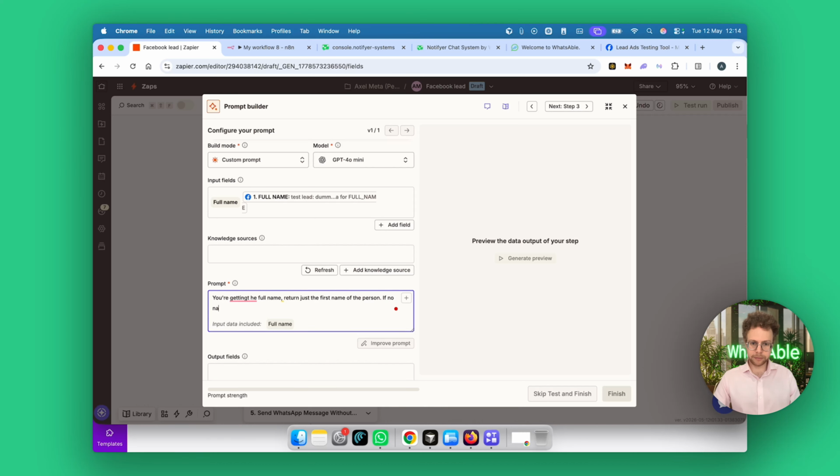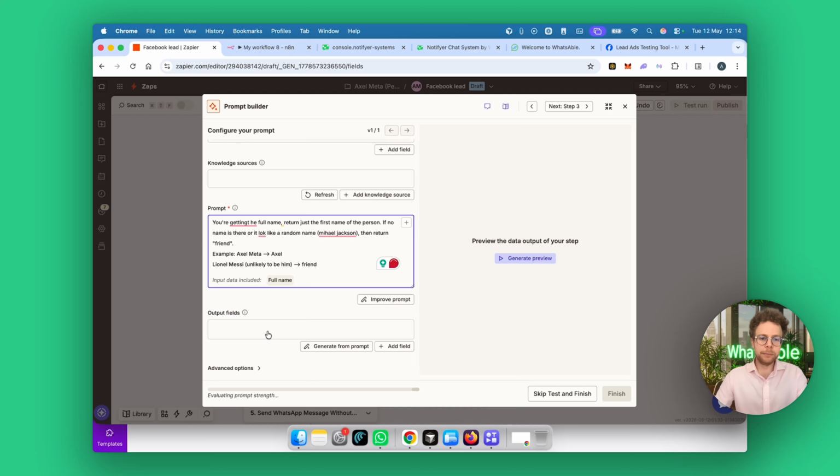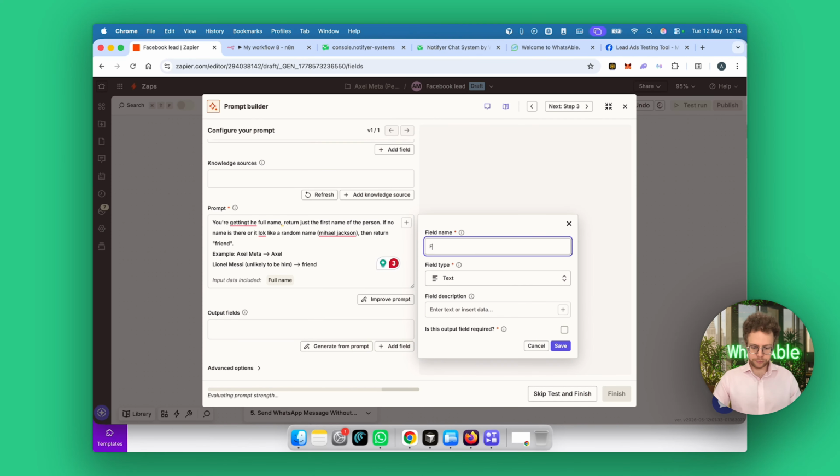If no name is there, or it looks like a random name, for example Michael Jackson, then return friend. Or, example, if someone says their name is Axel Meta, return Axel. If they say Lionel Messi, we can put unlikely to be him, return hi friend. Okay, and then we put the output field. So we're going to put here first name.